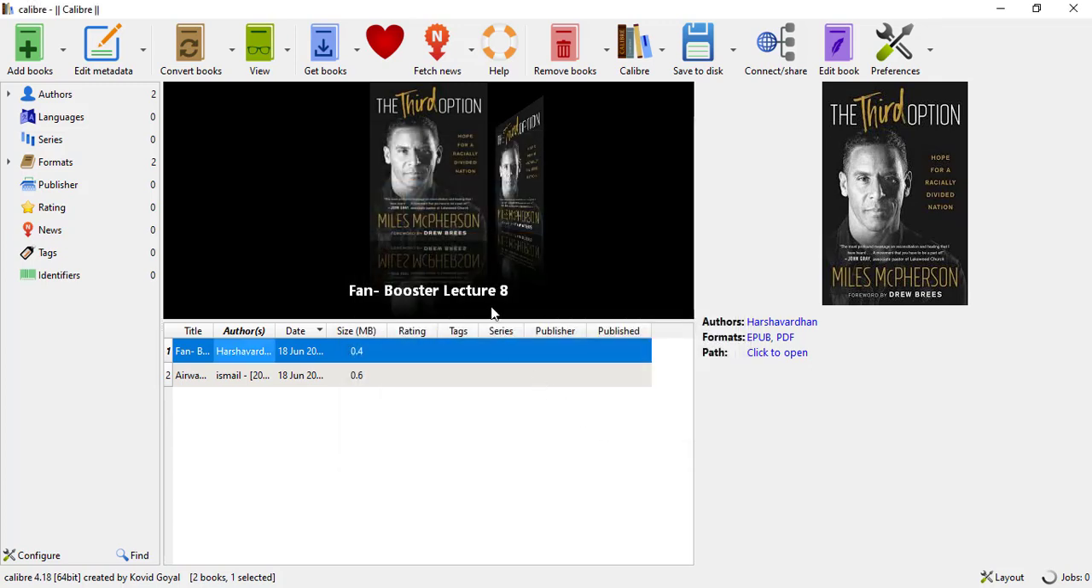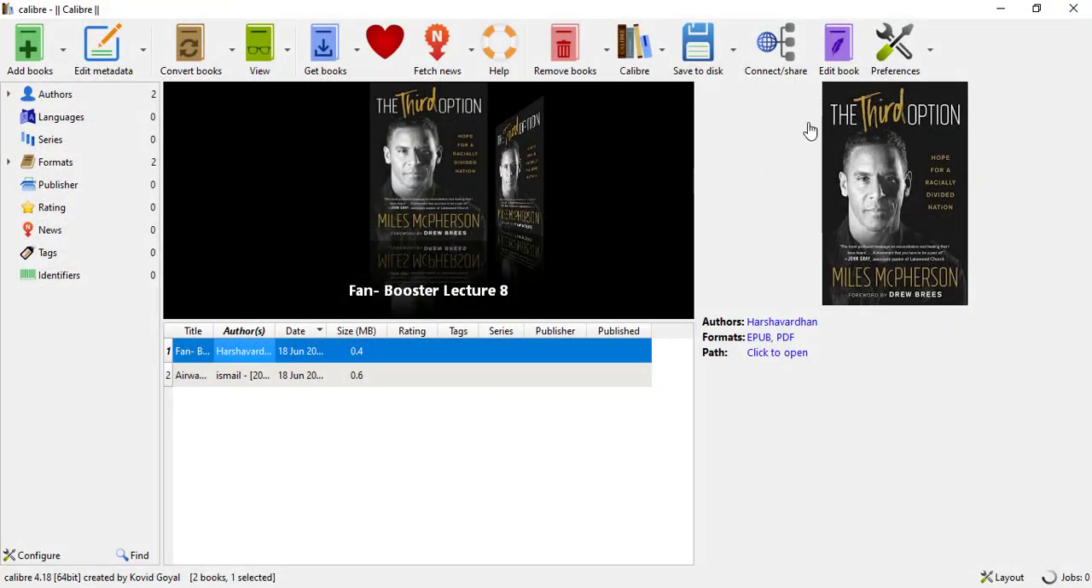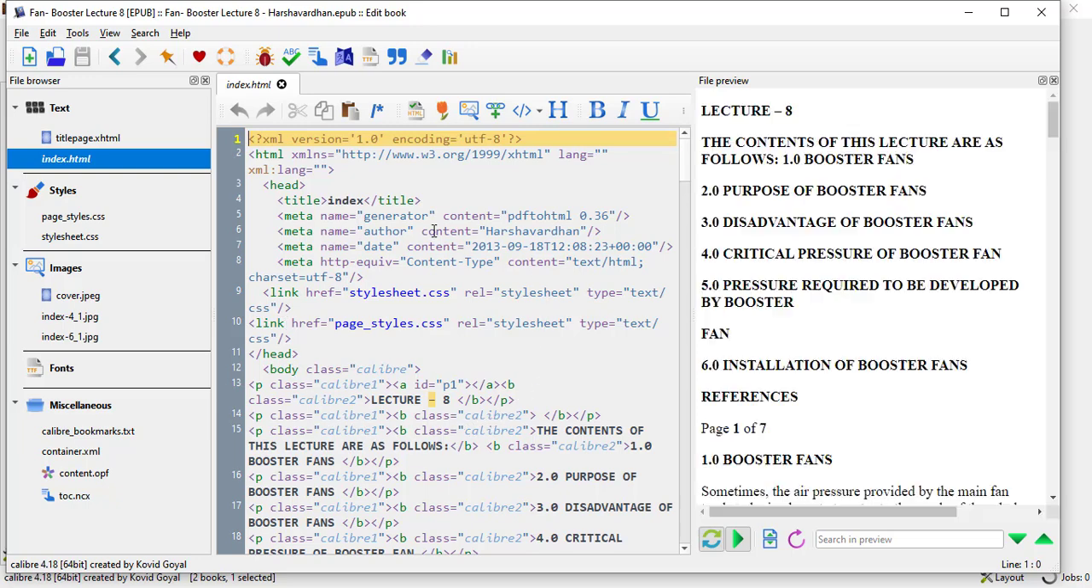Okay, now just see, it will take some time to open. Okay, now this is the first page of the ebook, and now the next one is edit book. If you want to edit anything, you have to go to this edit section. Okay, now this is the HTML format. Whatever is written on the right hand side, the same thing is written in the HTML format. So you can edit whatever you want from the original text in the HTML text.